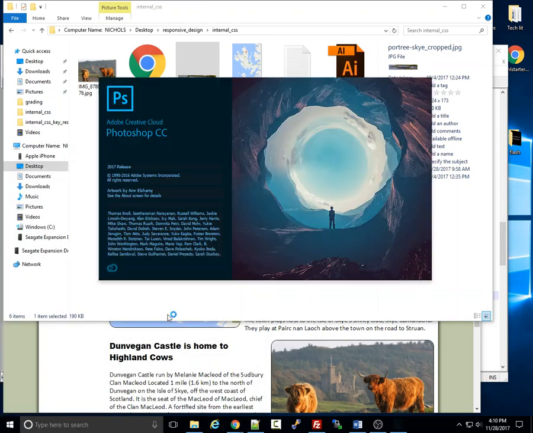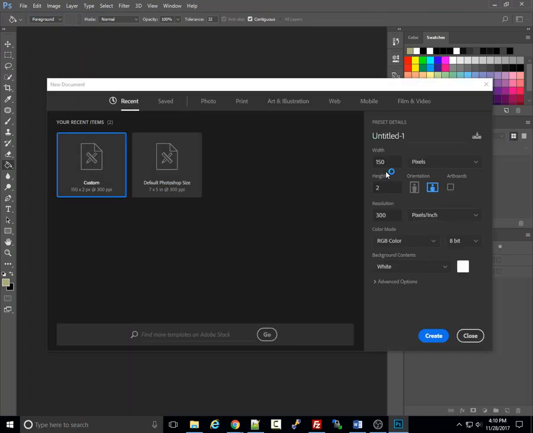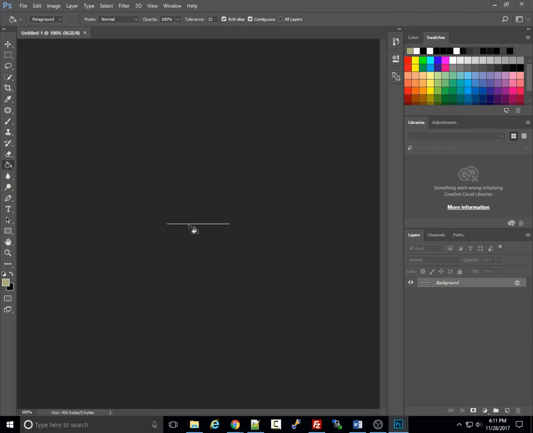So I'm opening up Photoshop, and the width of my navigation is 150 pixels. So I'm going to say new, and my new element, the width is set to 150 pixels. The height is set to 2 pixels. It doesn't really matter what height you set this to. I could set it to 1 pixel, which actually makes more sense because it gives me the maximum amount of flexibility for the changing height. All right, so I'm going to create that, and it just shows me this tiny little line, and I'm going to zoom in on it.